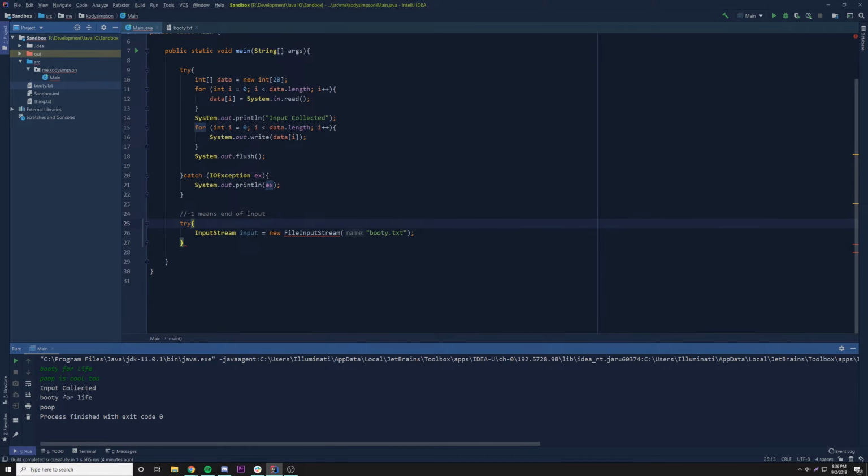Okay, so what are we doing here on this first line of code? We're creating a FileInputStream, which is a subclass of InputStream, which is connected to the file booty.txt, okay? So now that we have that input stream established, we can now read the bytes of data from the input stream.